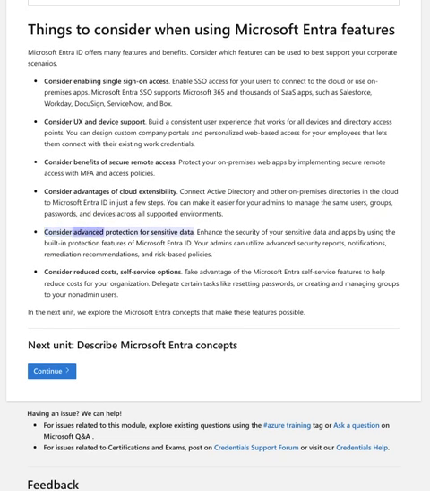Consider advanced protection for sensitive data. Enhance the security of your sensitive data and apps by using the built-in protection features of Microsoft Entra ID. Your admins can utilize advanced security reports, notifications, remediation recommendations, and risk-based policies.